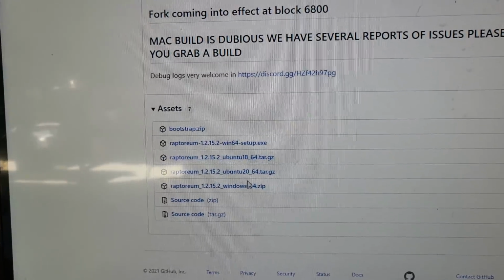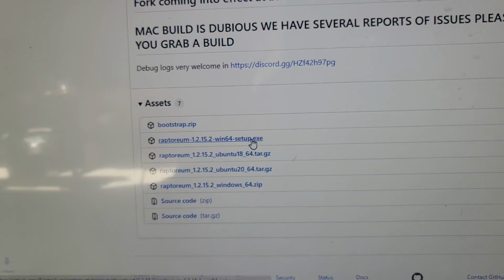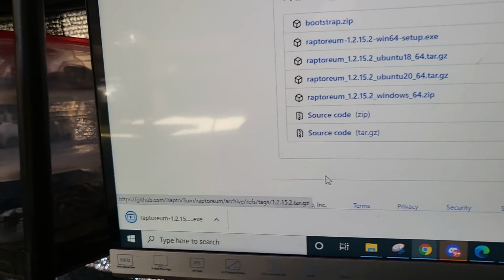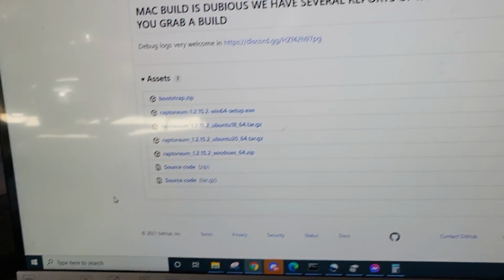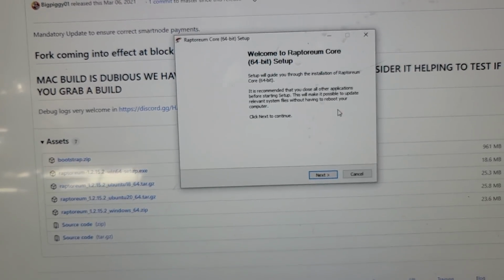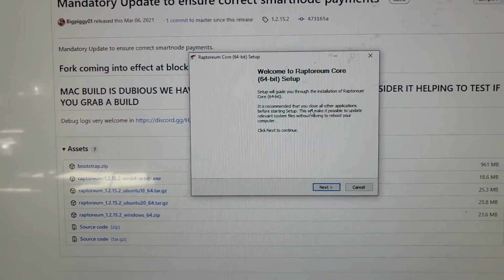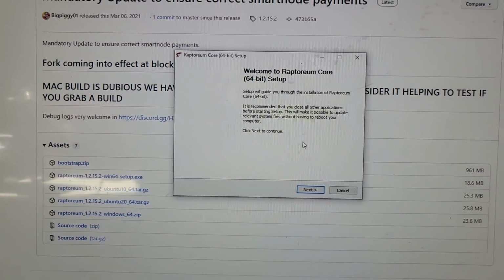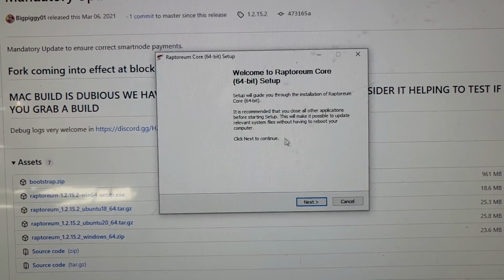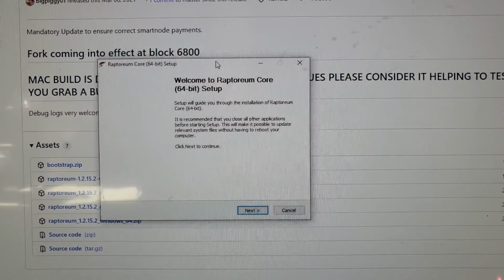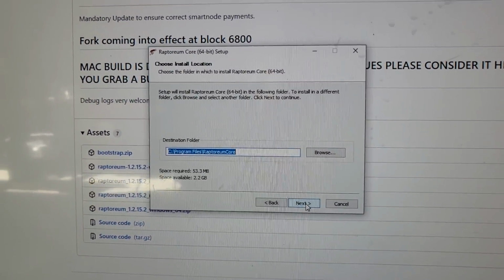Then you'll go down here and you're going to look for Windows 64 setup.exe. Your computer is not going to like this because it's a .exe. So you're going to click on it. It's probably going to warn you. Oh, well, I have Defender turned off on this computer. Anyway, it's going to warn you because it's .exe, potential virus. But you just click OK. We want all the viruses. And it's not a virus, just to be clear. At least I don't think it is. Anyway, you go next.